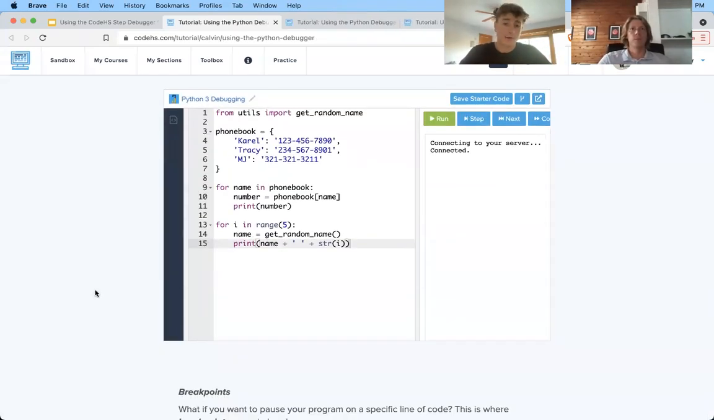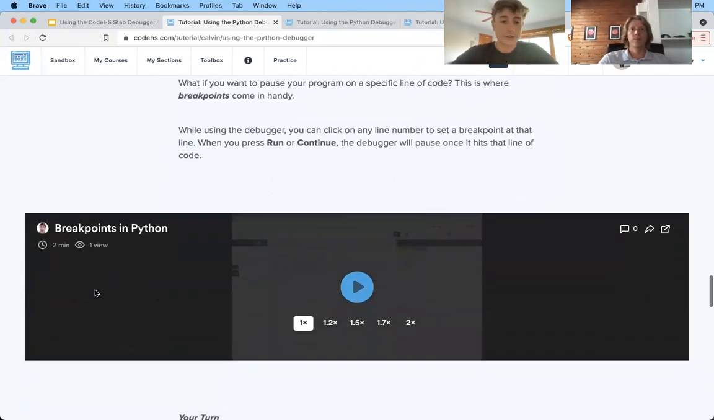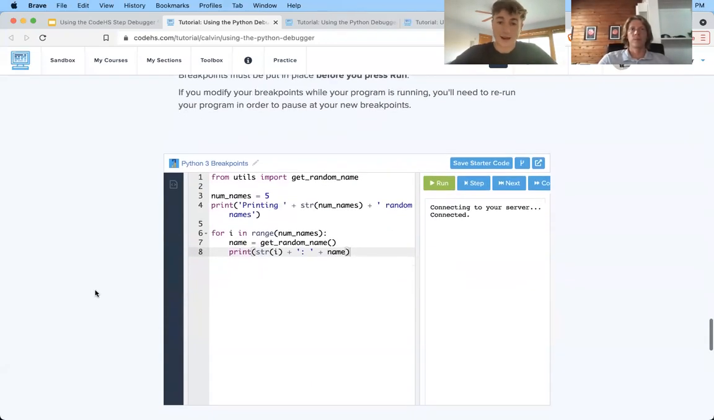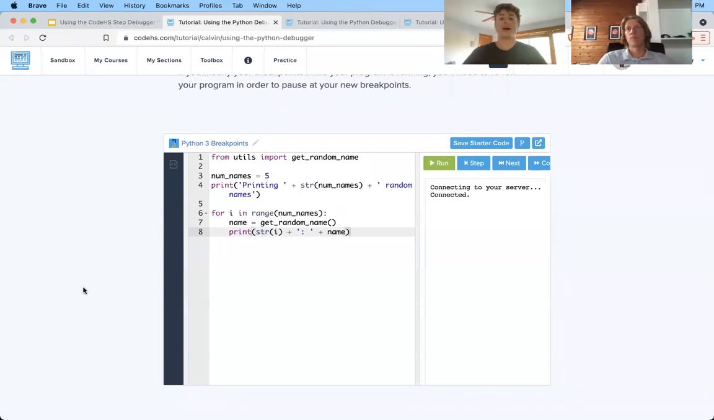The final thing I want to talk about when it comes to debugging Python is breakpoints. Breakpoints are awesome. Up until now, every time we've run our program, we've gotten stuck on that very first line, and then we had to step to get to the place in the program that we were actually interested in. Breakpoints let you define a specific line that you want to stop on.